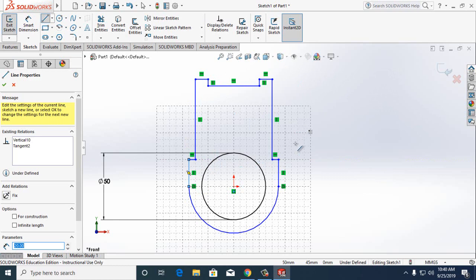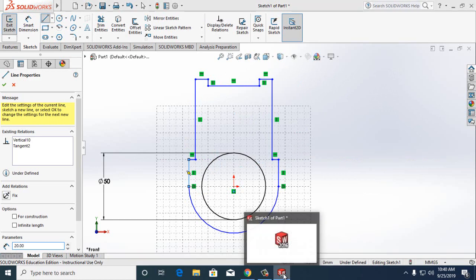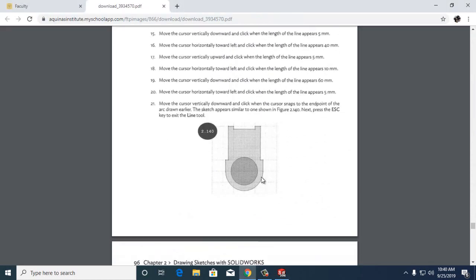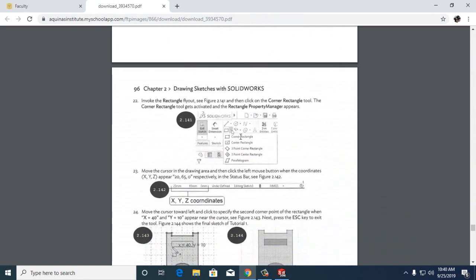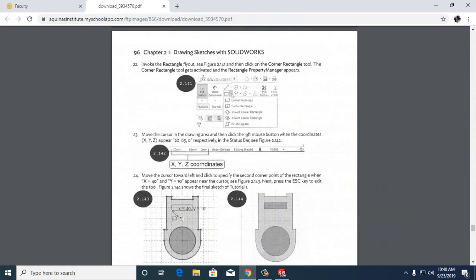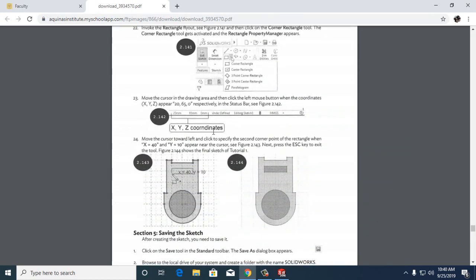All right, so I got this shape made. As you can see, I have this all done, just like figure 2.14. So now I'm going to pick the corner rectangle tool, and I'm going to look for the coordinates 20, 60, 5, 0 for the XYZ coordinates. And then I'm going to draw a rectangle that is horizontally 40 and vertically 10. So the X is 40 and the Y is 10.